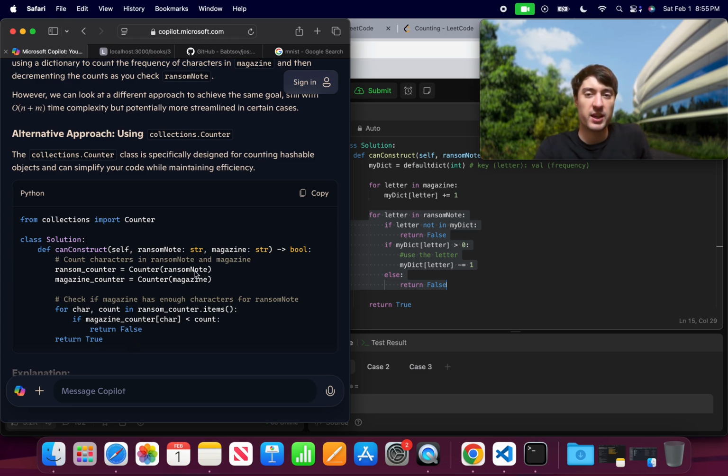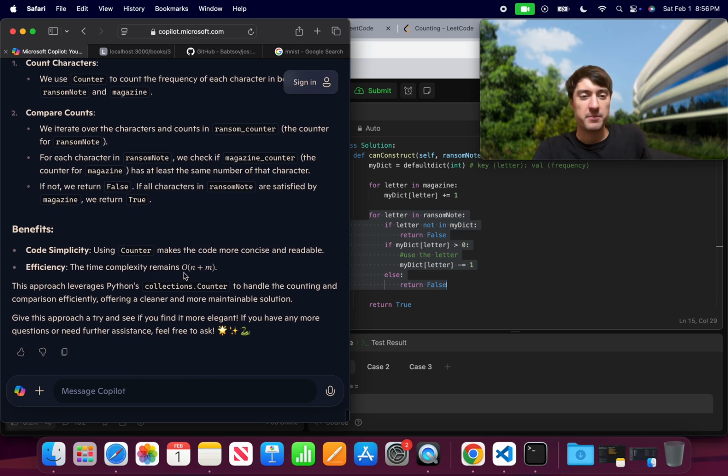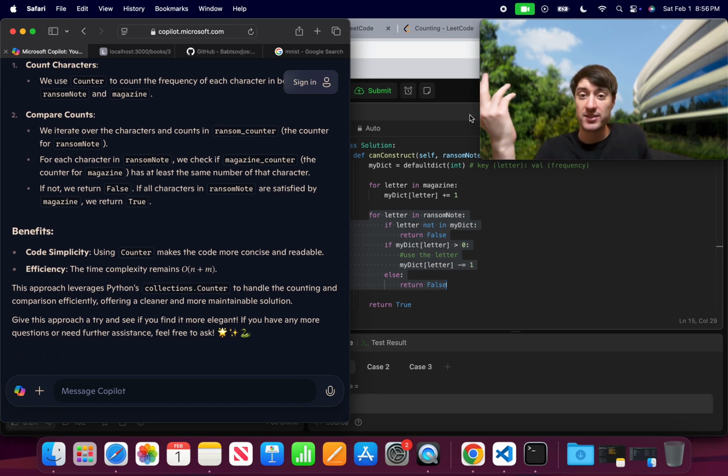They're just counting the number of times a letter appears in the ransom note, and then they're doing it kind of in a batch, but you still need to iterate over each letter in both ransom note and magazine because you need to add it to your data structure in the first place. So all right, cool, awesome. Well, that is the video.